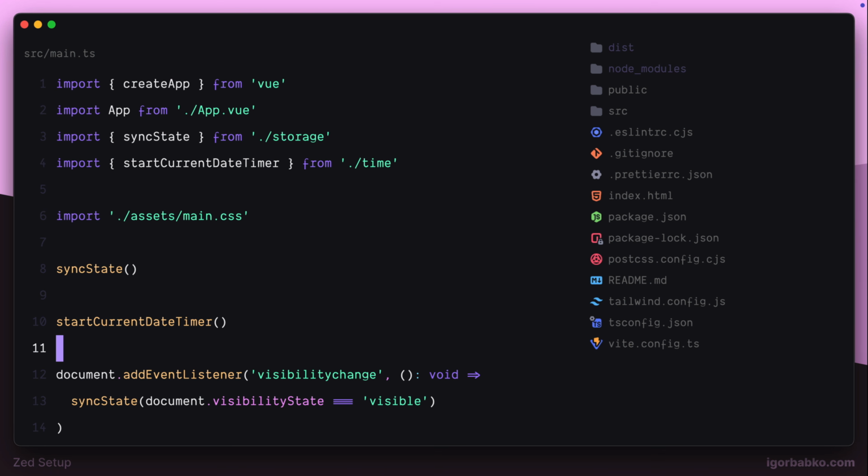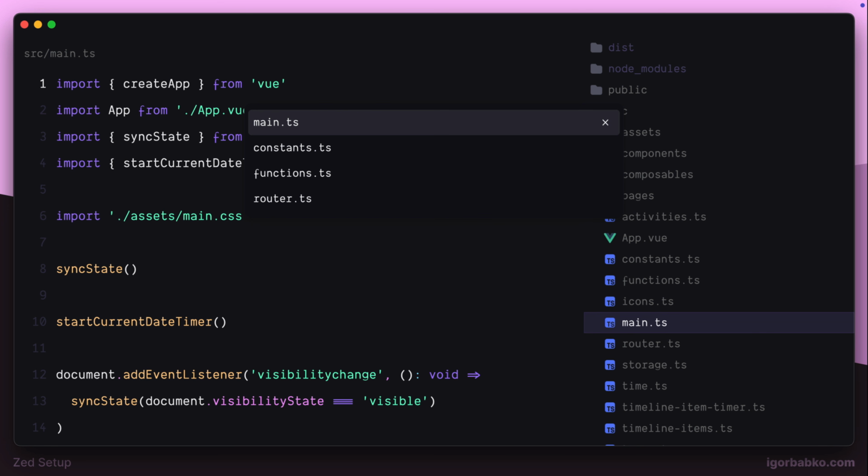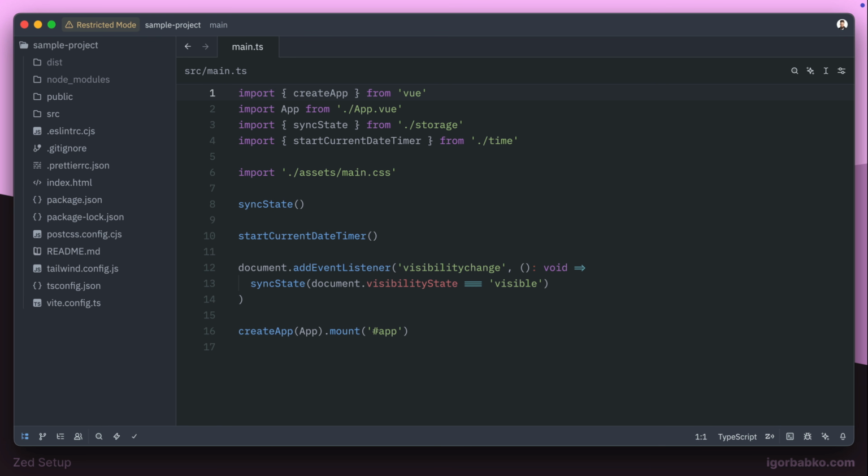I'm going to show my step-by-step configuration of that editor, and at the end we're going to get such a minimalistic look, in the spirit of Vim and Neovim. Here is how that looks by default without applying any customizations. Let's open up the configuration file.